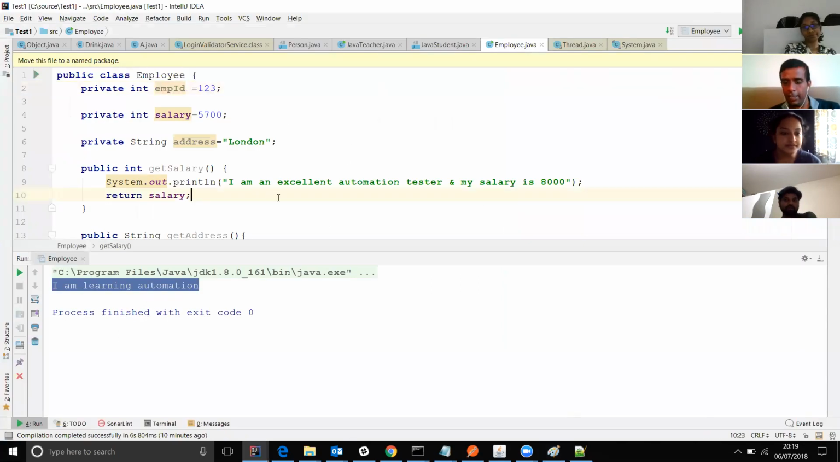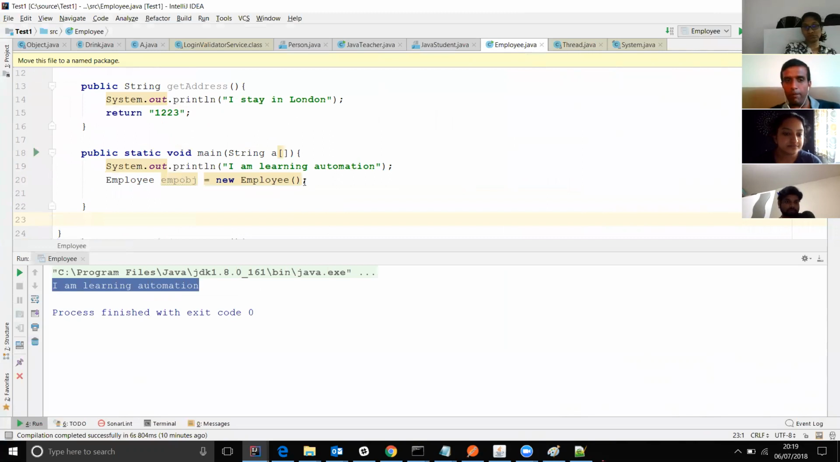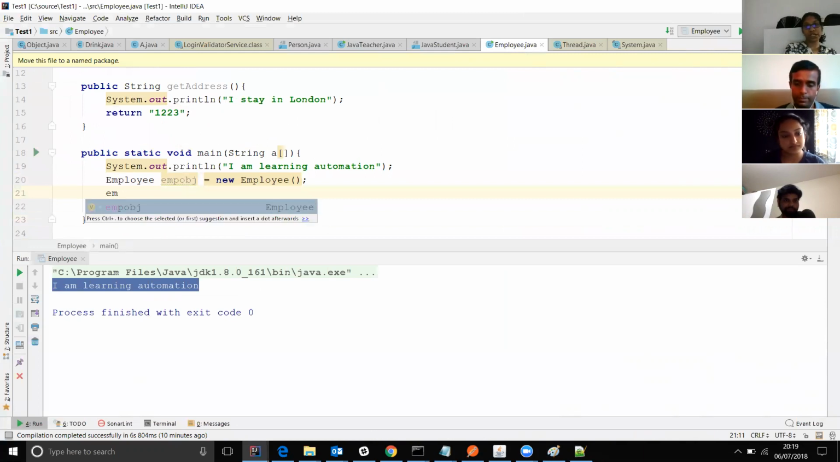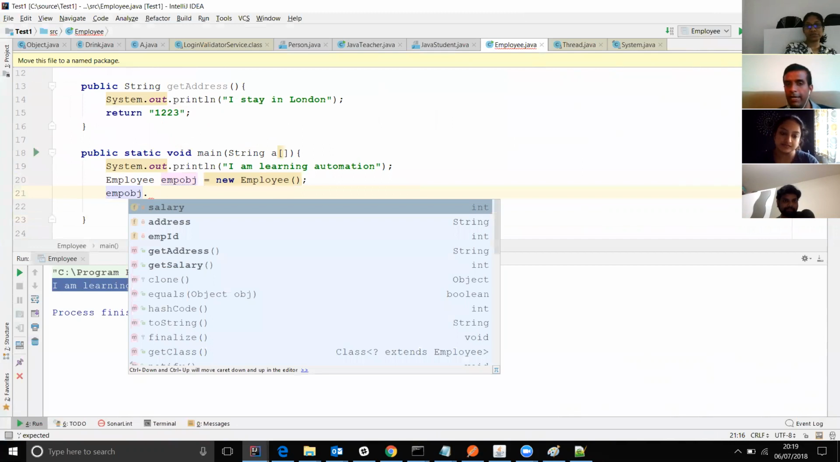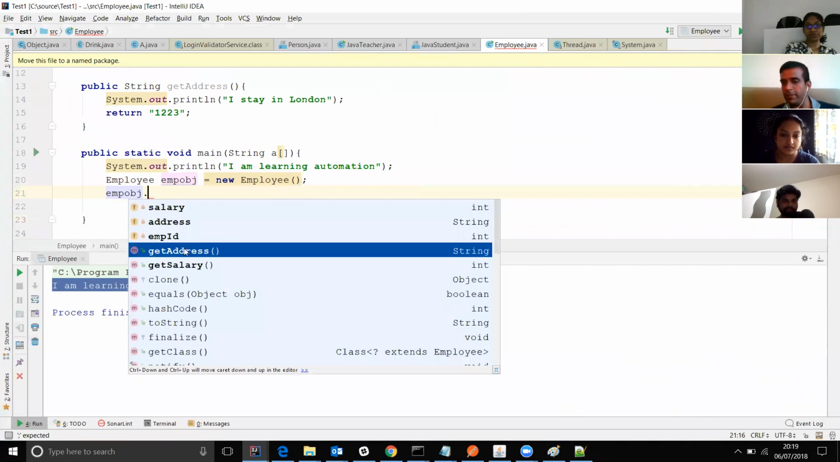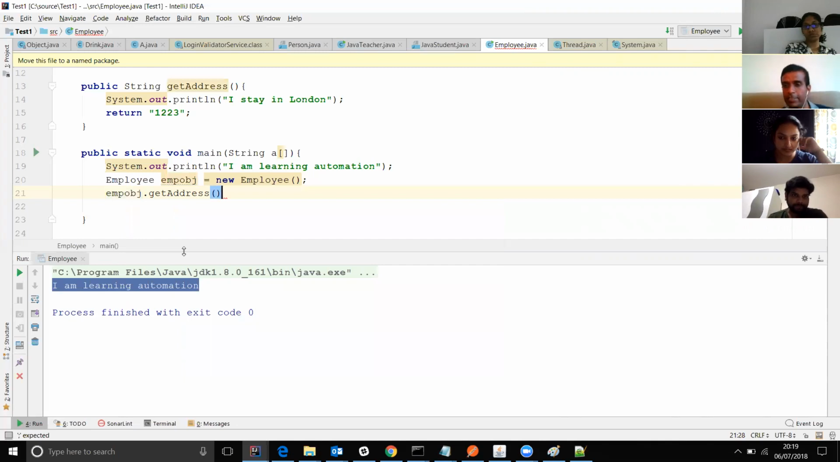So if I'm saying employee obj is equal to a new employee, now if I have to access any method, how do I access it? I'll say emp obj, because I'm trying to call a method which belongs to this object. So employee obj dot, I want to call the get address method, because this object will have a copy of salary, address, emp ID. So I'll say employee obj dot get address. If I try to execute this program like this, it will see that my intention is to call the get address method of this particular object.